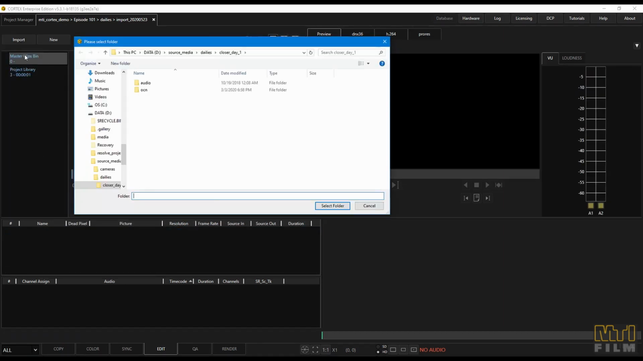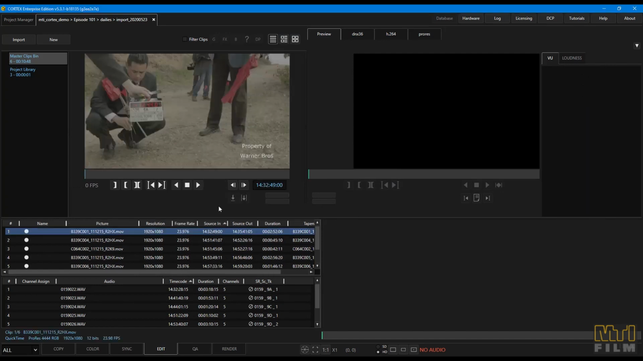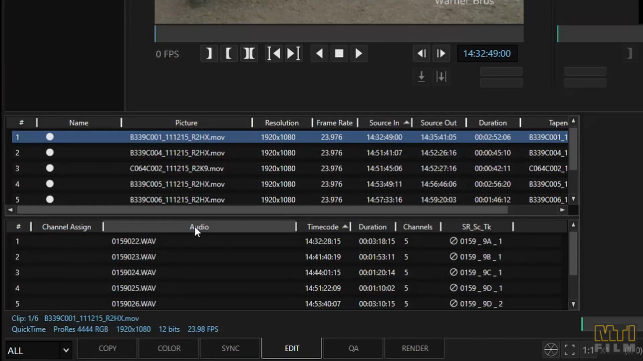Once imported, media clips are placed in the master clips bin and are separated into audio and picture clips. Clip metadata like resolution, frame rate, duration, timecode, and more is shown in these columns, and also down at the bottom of the UI for the currently selected clip.